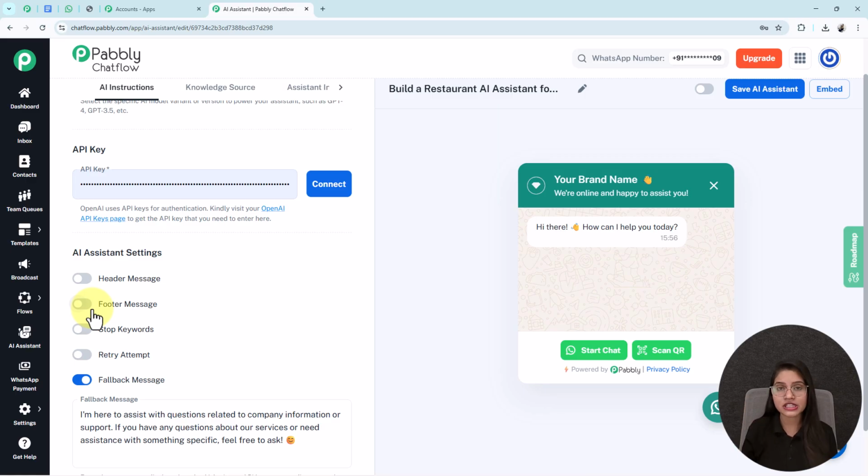Next is the footer message. The footer message appears at the end of the conversation. It can be used for a thank you message or contact information. Moving forward, the stop keywords. Stop keywords are specific words that end the conversation. See, for example, typing stop or exit will close the chatbot flow.